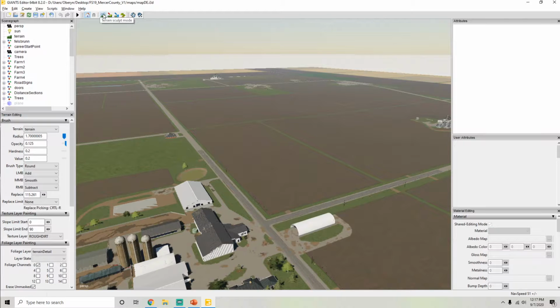This is the terrain sculpt mode. So this is going to raise and lower your terrain and smooth it out. This is the terrain detail texture paint mode. This is how you paint gravel roads if you want to paint gravel roads.